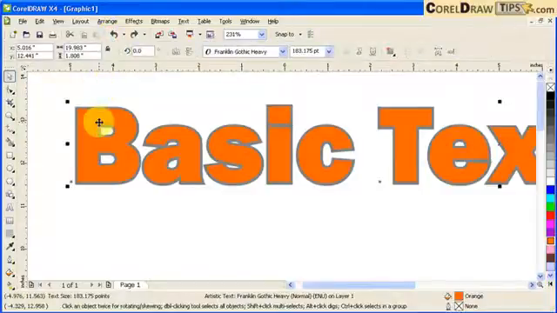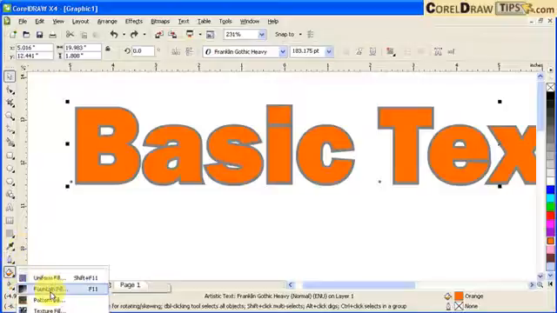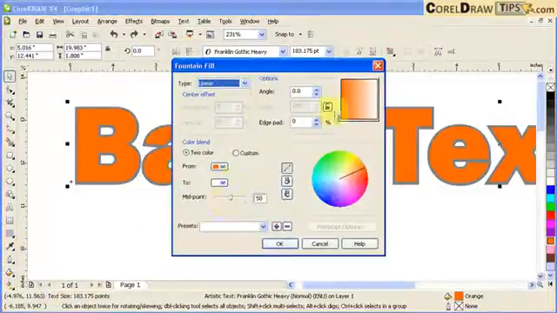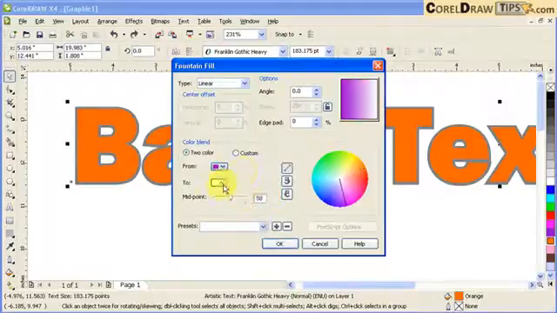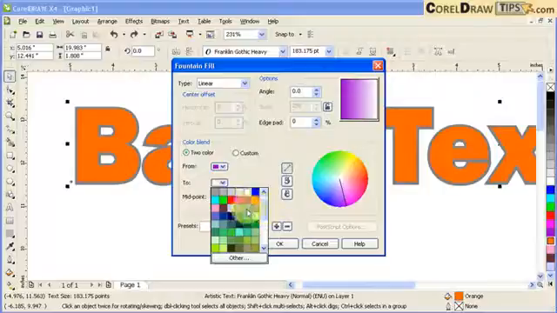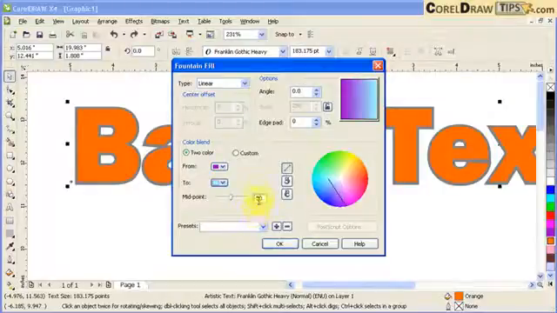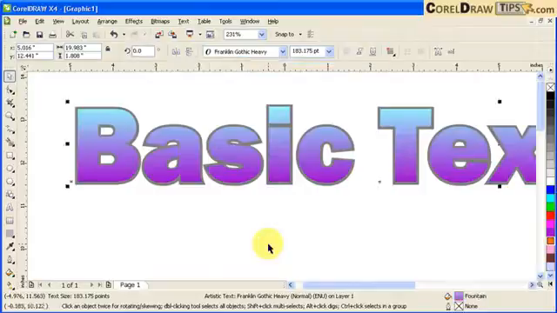Now you can make a gradient on the text. Let's say I'm going to create a fountain fill on the text. Let's just say I'm going to make it purple, let's say this color here, and then I'll put 90 degrees so that it would go this way. Okay, and then click OK.